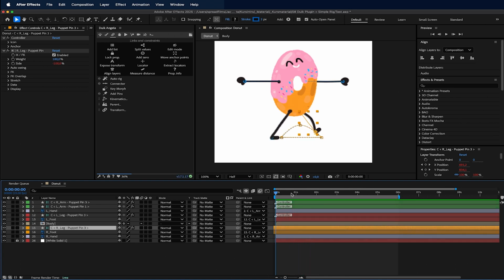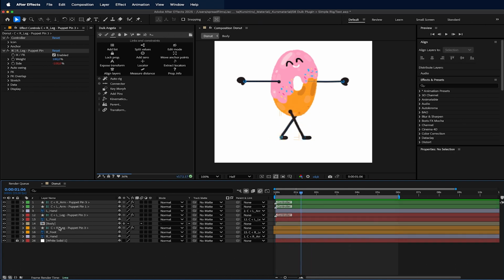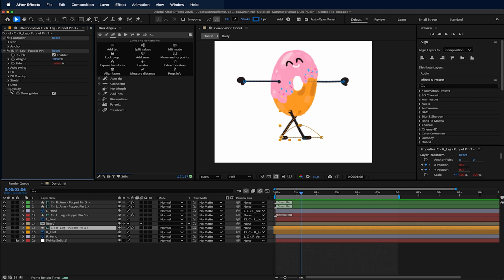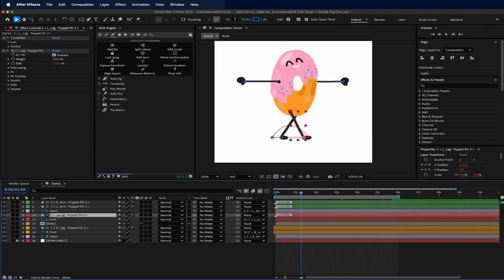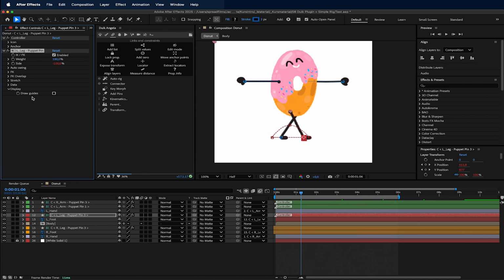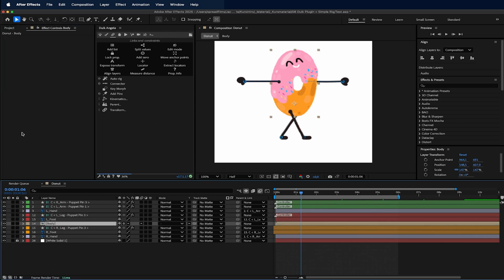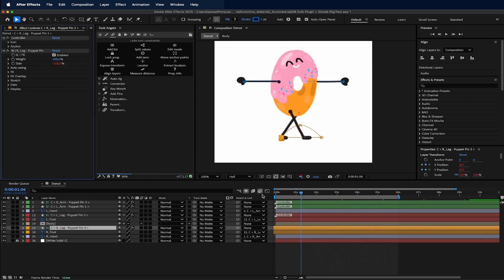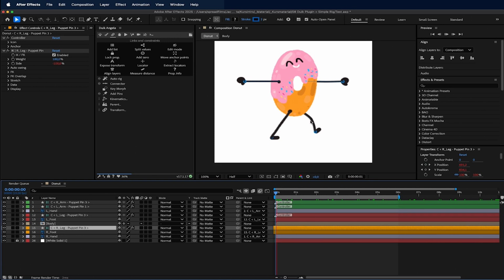But if it still annoys you during your process, you can just click on this and then here on the display and turn this draw guideline off. So I just turn it off for both. And now we can see our movement animation without the guide layers.